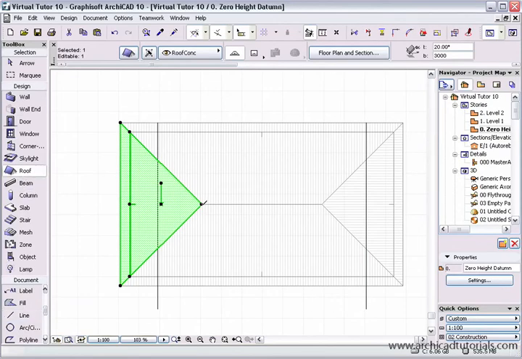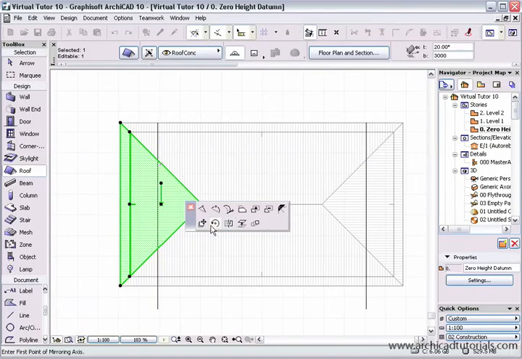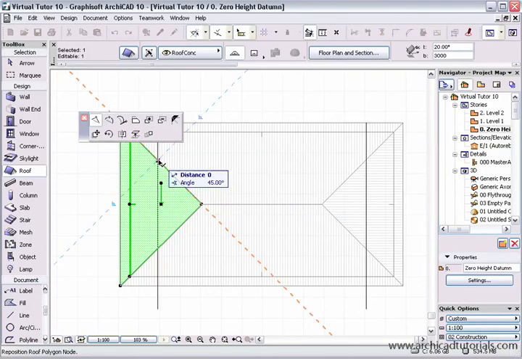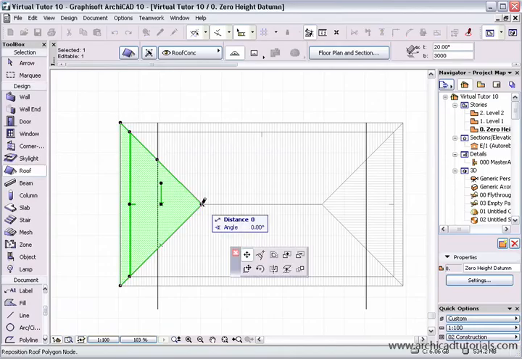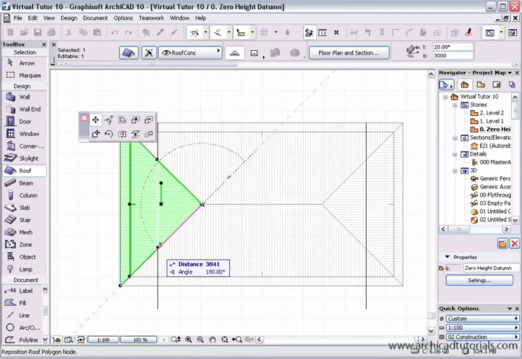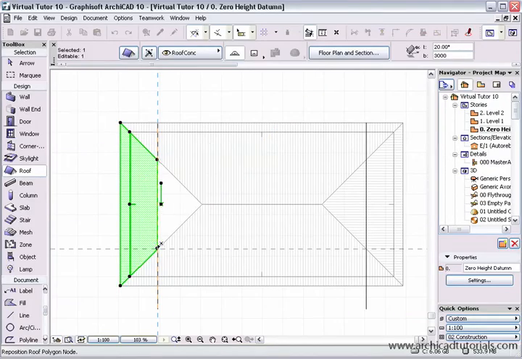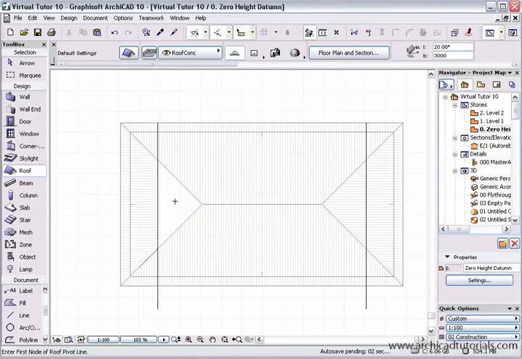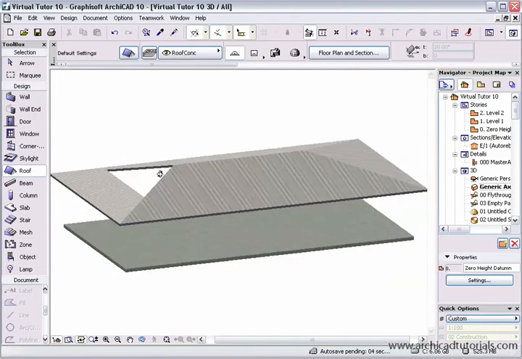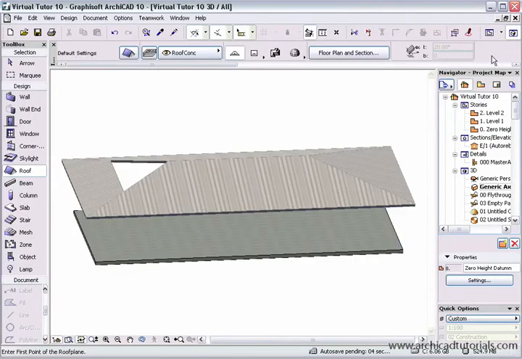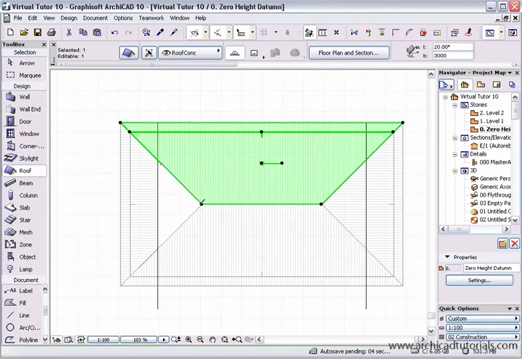I might just select the roof, and then where that cross comes up, I'm just going to left mouse click there and add a node, and I'm going to grab this node and drag that to that intersection. Once the cursor becomes a cross, we can click again. If we have a look at that in 3D, you can see what I've done. I've just created a little hole in the roof.